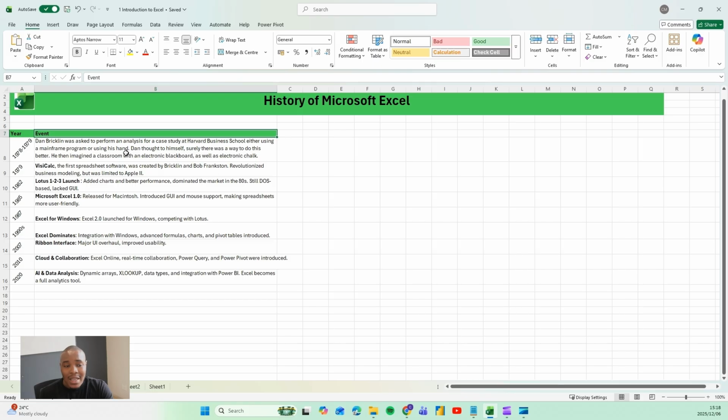So that's when he realized that surely there was a way to do this better. And he imagined a classroom with an electronic board as well as an electronic chalk, because he wanted a way to actually write the numbers and be able to see them as they are, and maybe do some sums, subtractions, and all of that on the numbers themselves. So through that frustration, a year later, Bricklin and Bob actually created VisiCalc.